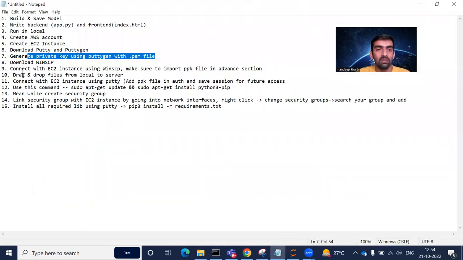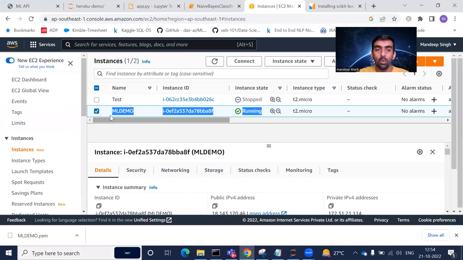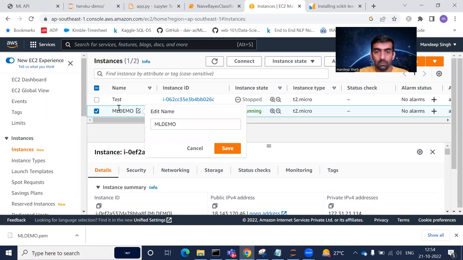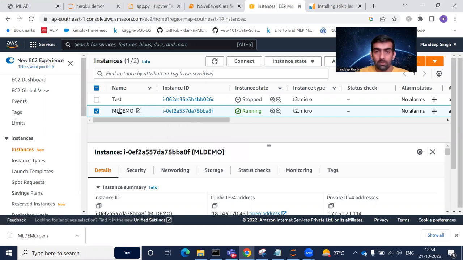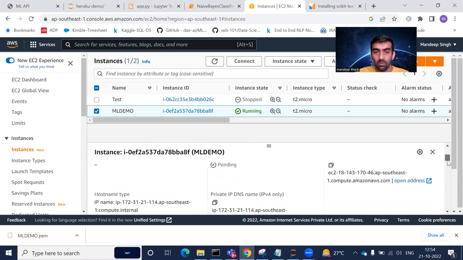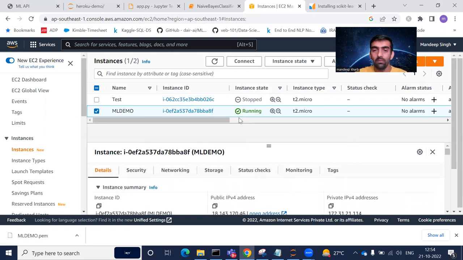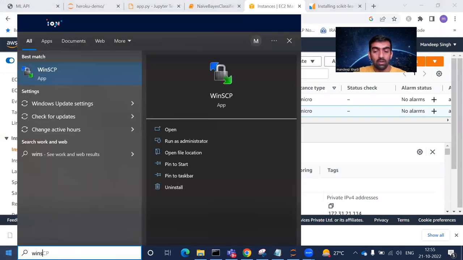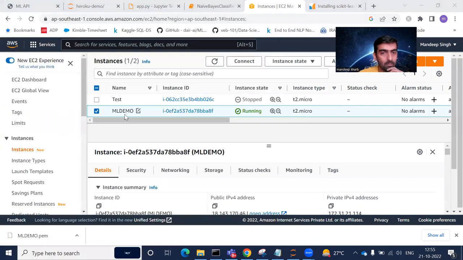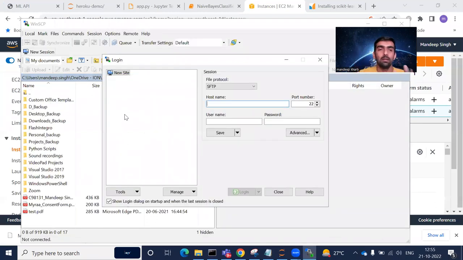After this, one more software we are going to use is WinSCP. You need to download it. Once you download it, I have already downloaded it, and now I'm going to connect my Windows machine to my Ubuntu cloud server.